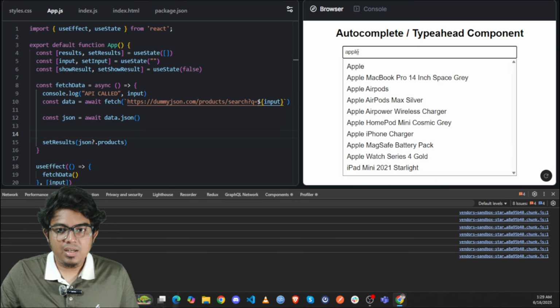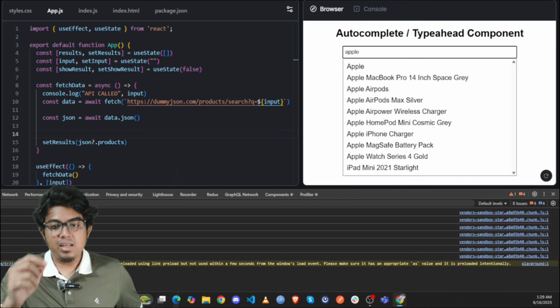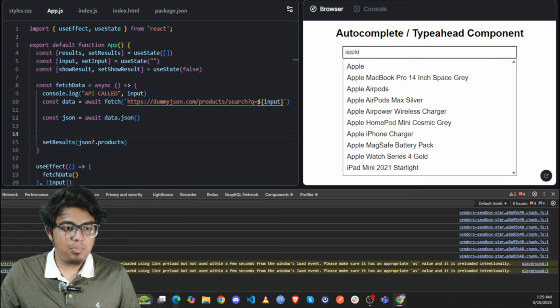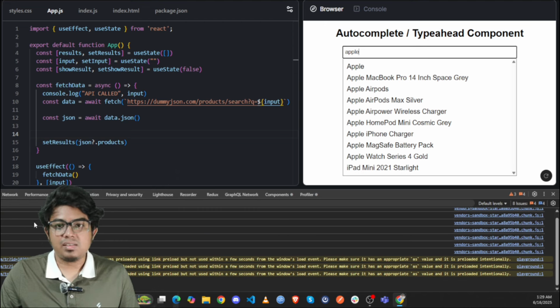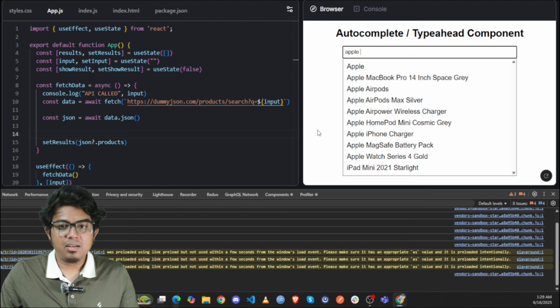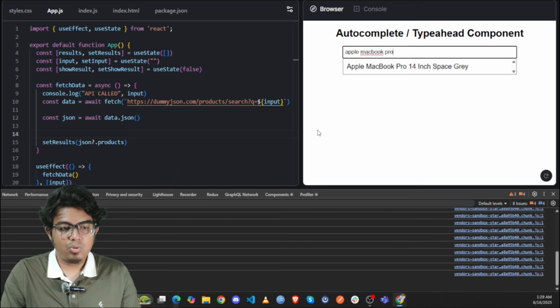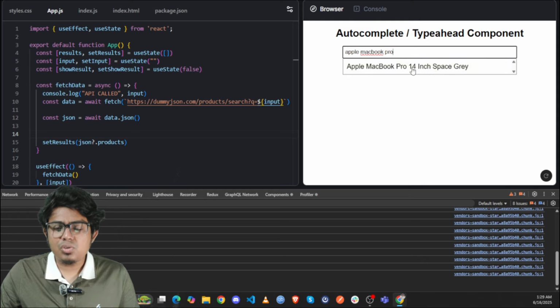See, I have written Apple here, and every time I'm hitting a letter, the API is getting called: APP, AP, AAP, APP, APPL, then Apple. Like it's getting called 1, 2, 3, 4, 5, 6 times. So if I write MacBook Pro, for every keystroke, the API is getting called.